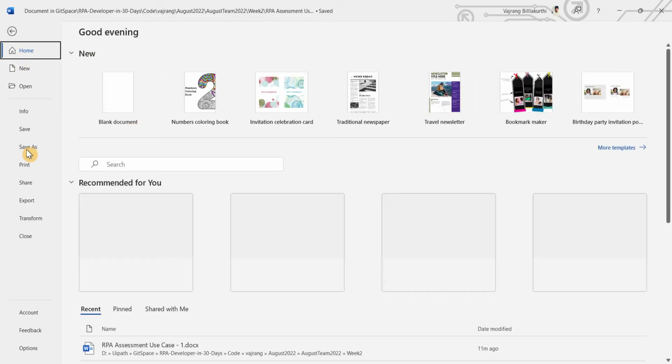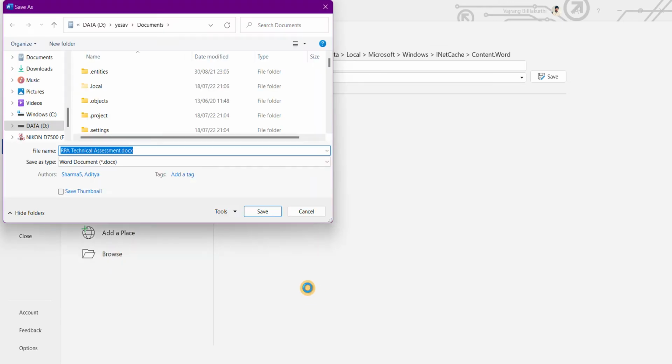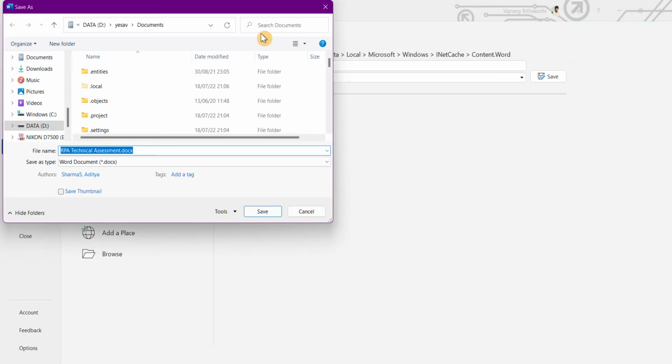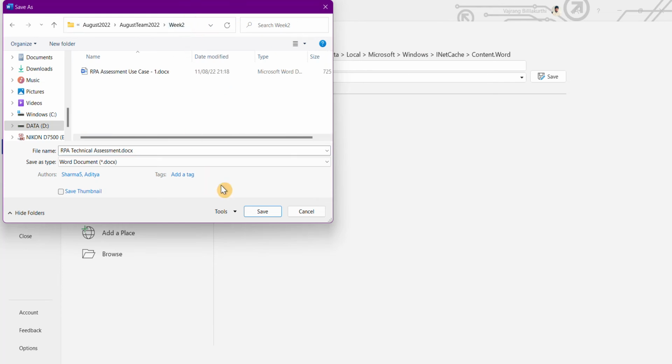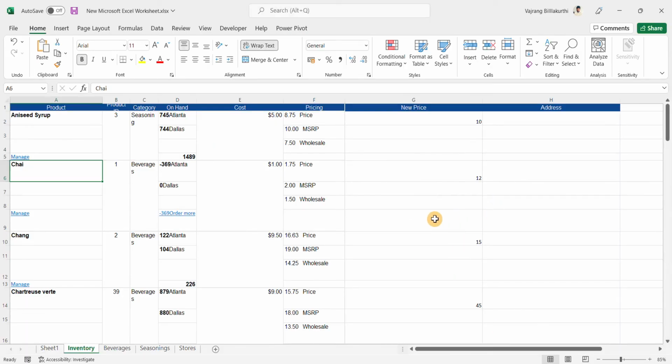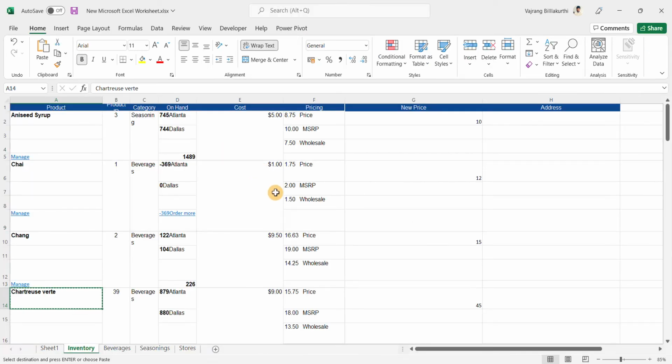File, save as, final report, browse. Yep. So here you need to add chai. So you need to add only top three items with the highest price. So 45, this is the one. 45, 39, this is 39.